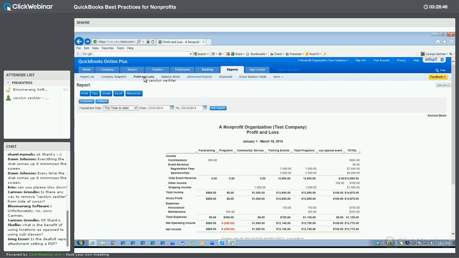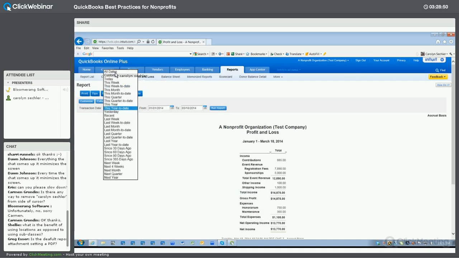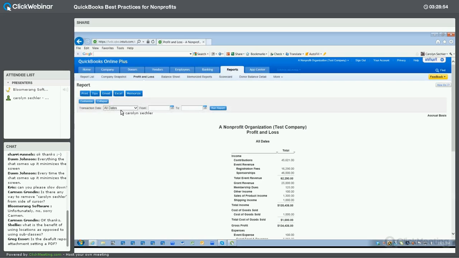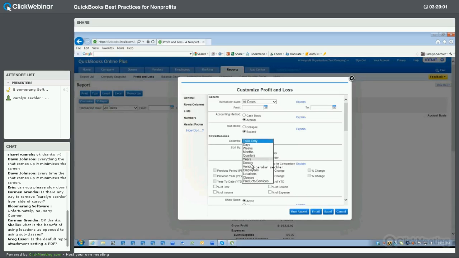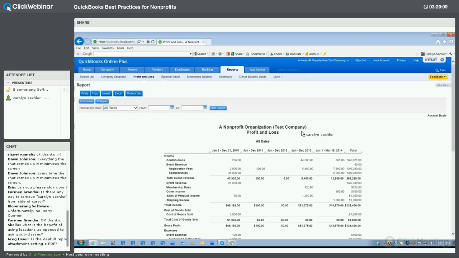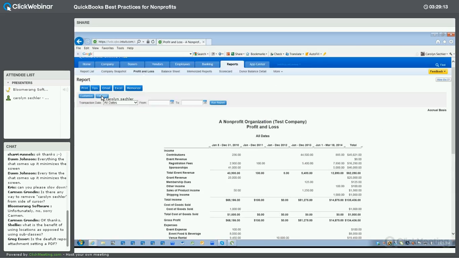Another go-to report I like to use when I'm looking at profit and loss for analysis purposes, since this is a little tips and tricks thing, is I will change my transaction date to all dates, customize by year, run report, and I'm going to look at all of my activity year to year. Now I can always hit this collapse button.